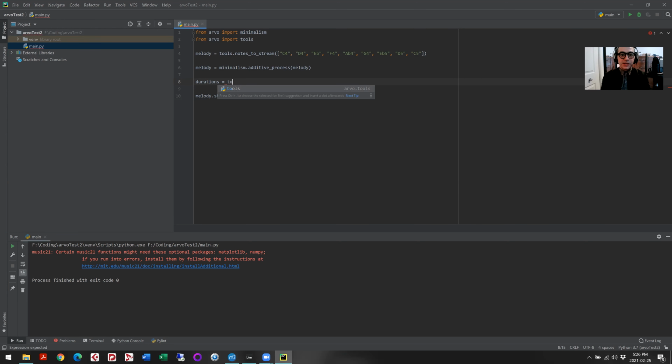So I'm going to use, again, from tools, I'm going to use direct durations to stream. So it's like another function that comes with Arvo that makes this easy to do. So then I'll put in a list of duration in quarter notes. So for example, if I put 2, 1, 0.5 and 0.5, this means that it's going to be a half, quarter, and 2 8 notes.